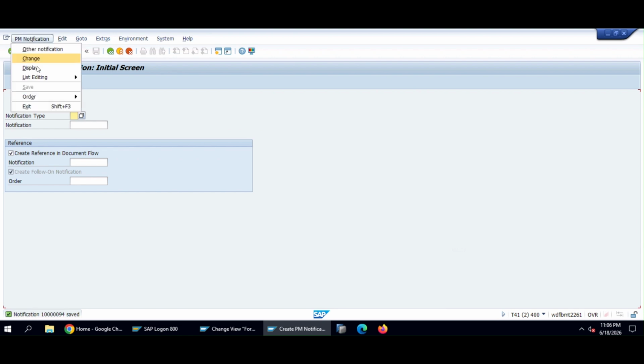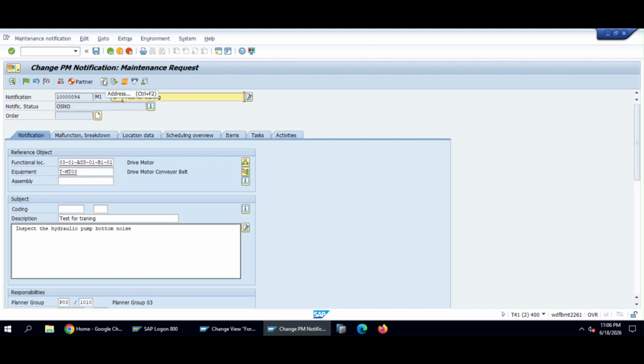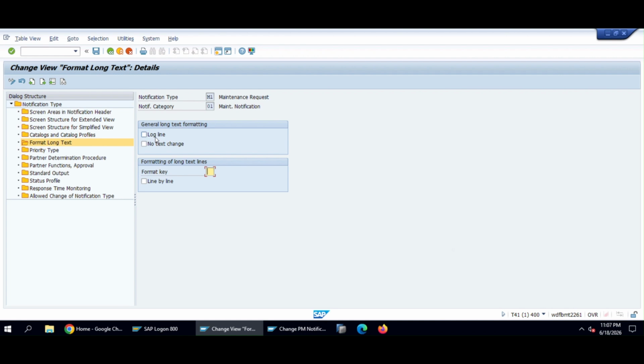And now if I'm going to change, so still I can delete this text, okay? Here you can see, so what is this configuration about? I would say, so log line, it means it will put a log. Okay, no text changes. It means once I save, later on I cannot change the text. It will get logged. Okay. And if you want any formatting of the long text lines, then you can choose format key. But this is not used much.